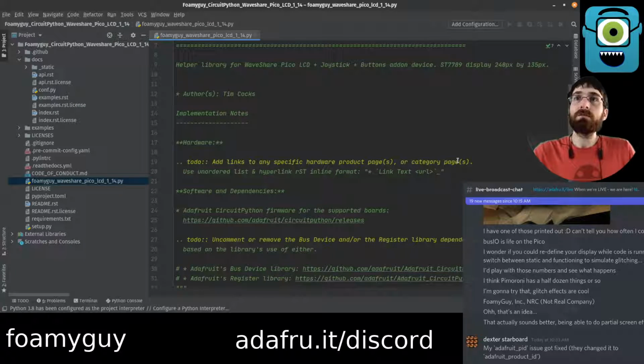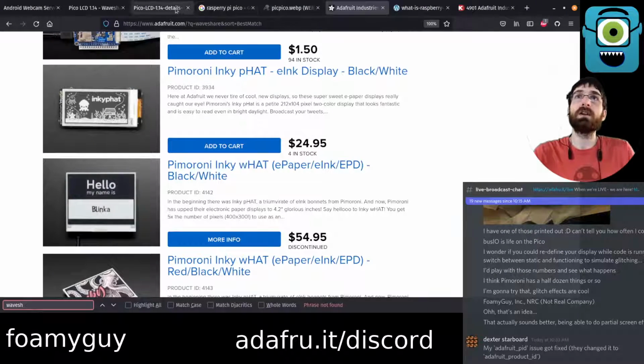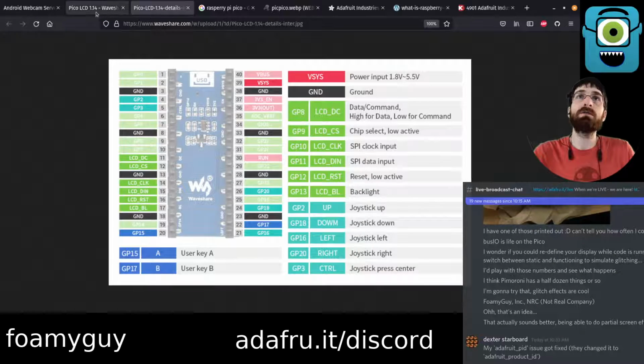Okay, let's work on a couple to-dos and then we'll start putting actual code in this. Links to hardware. I guess we could link to a couple of these pages. We could link to the docs page, which is here.